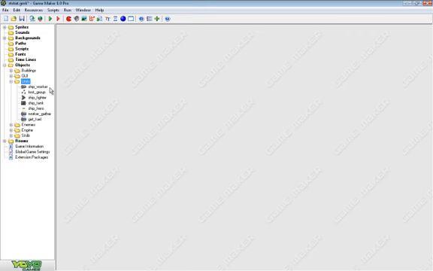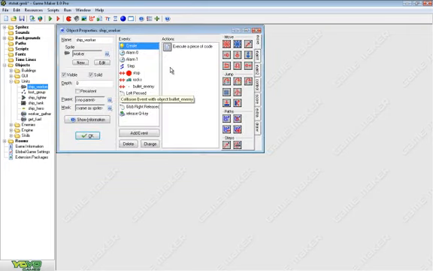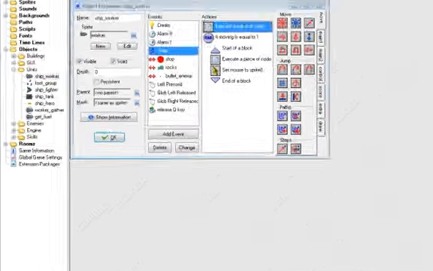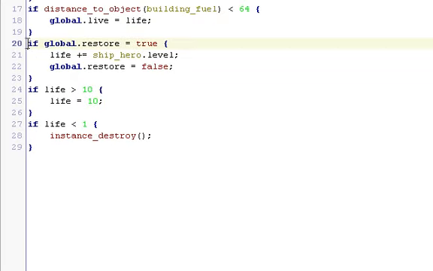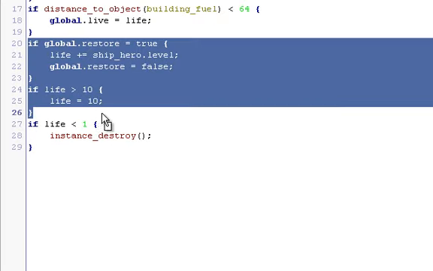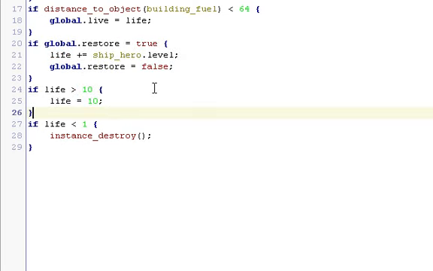Now we actually have to edit the units a little bit. I only did this for ship_worker for time reasons and for easy to show you, but it's not too difficult. Basically you need to add this little bit of code right here. What it says is if global.restore equals true, life plus equals ship_hero.level. Now I didn't show you the ship_hero yet, but it has a level, and then when XP reaches a certain point, it advances a level.